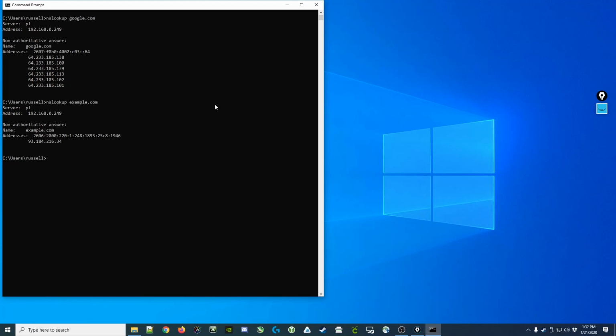Now, one of the other things I would like to show you is how to get out of the command prompt when you accidentally type nslookup but don't put in a domain name. You'll notice that it shows that we are accessing our DNS server, but we've got a different command prompt from the one we normally get.